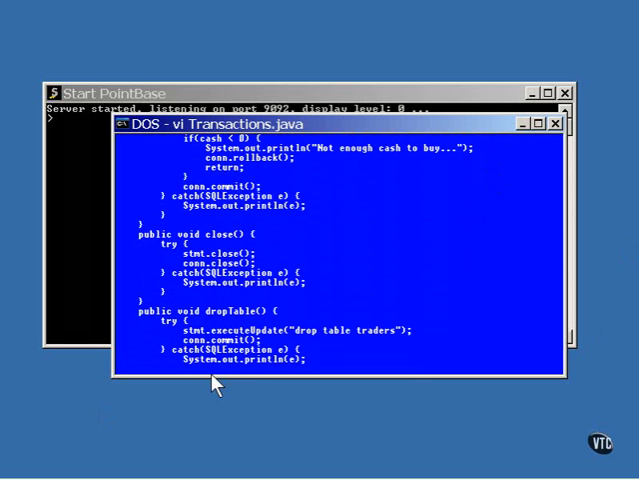The only methods left are the ones that drop the table and close the connection. Notice in the drop table method that a call is made to commit after the table is dropped. This has to be done because auto commit has been set to false and nothing gets done in the database unless you say so.